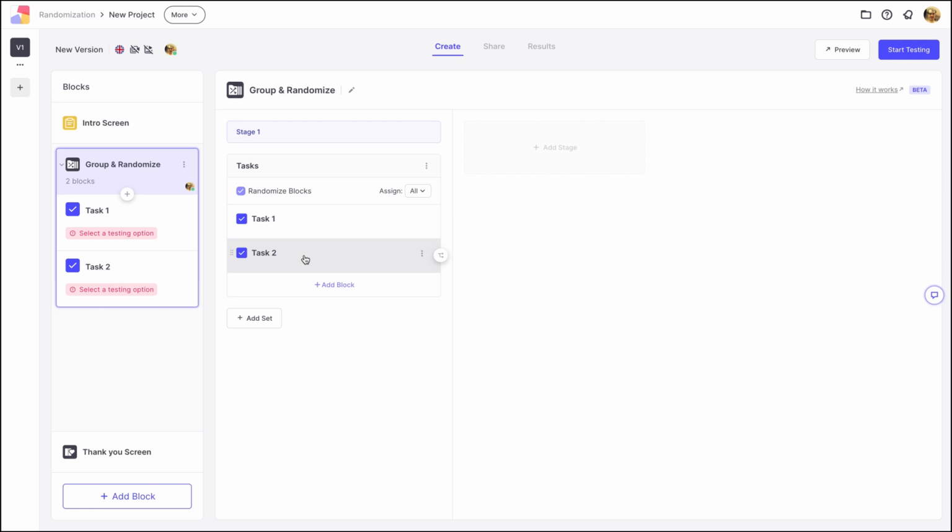If you would like participants to see only one task out of the two tasks, then change the Assign option from All to 1. This is useful when you have a lot of tasks, for example 8 tasks, and you want to show just some of the tasks to participants in order to reduce the participants' fatigue.